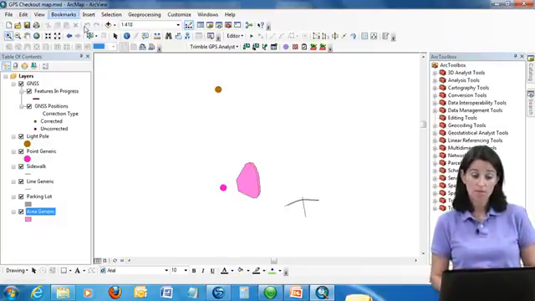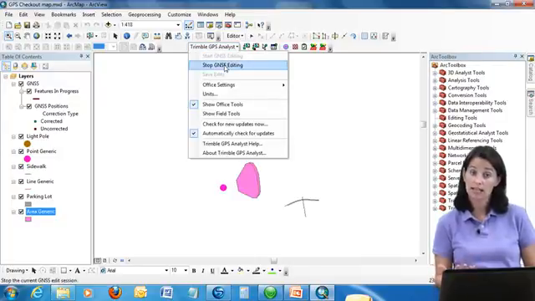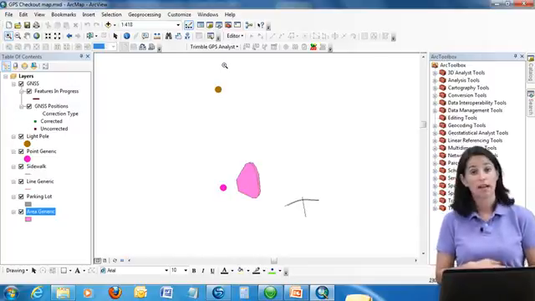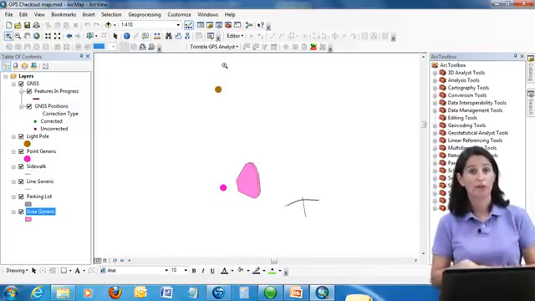If I'm done right now checking in data, I can go ahead and stop GNSS editing. And once I do that, the icons will be grayed out. I'm pretty much done. I can close on out. My data is in there.